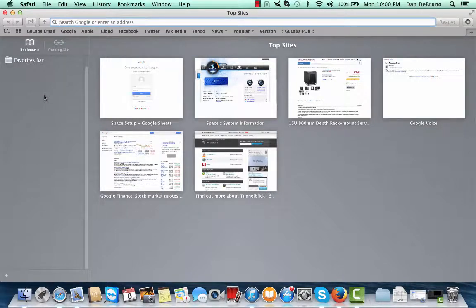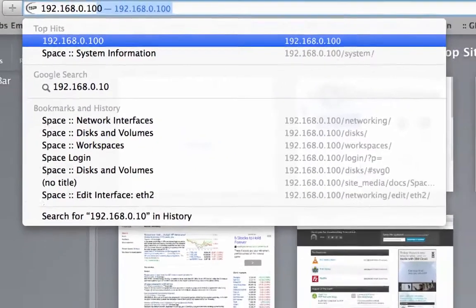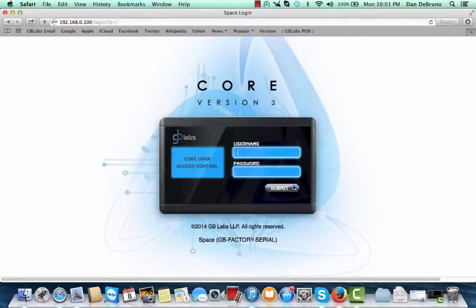The Space system has a default IP address on ETH0 of 192.168.0.100. Your Space can also be accessed by attaching a VGA monitor, keyboard, and mouse directly to the back of the system. For this tutorial, we will be accessing the Space through the web browser.